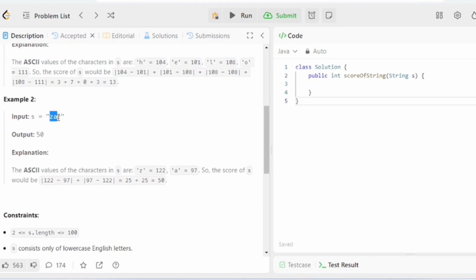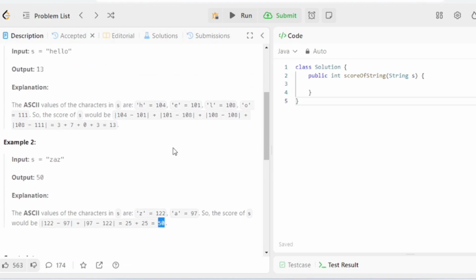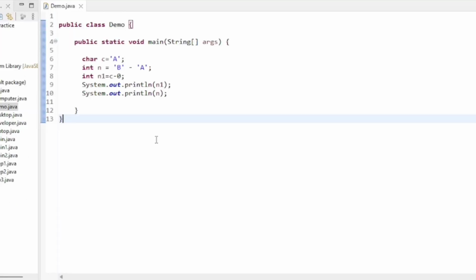Here we are checking Z and A, and next A and Z. So we only need to find the absolute difference 2 times. At the end we just sum these two values: 25 plus 25, we are getting 50. I think these two examples are clear to you. So how can we solve this problem? Before solving it, I want to clear some concepts.